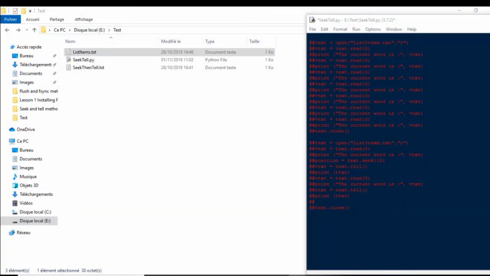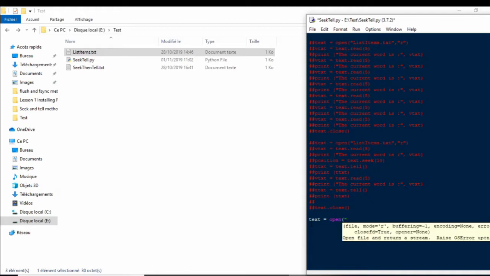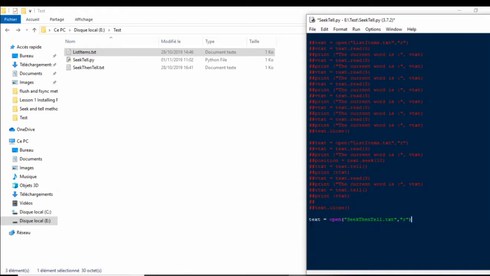It should be text. We will still use the open method, but we'll open the second text file. I have named it seek, then tell, txt in the reading mode, and then I will read, for example, we can choose any number.